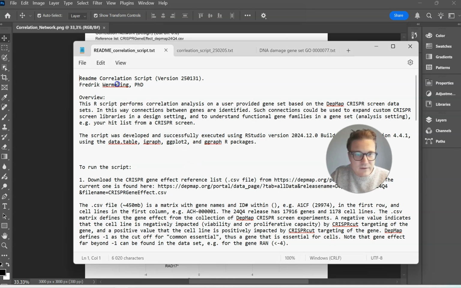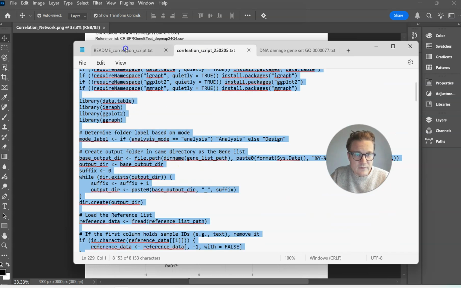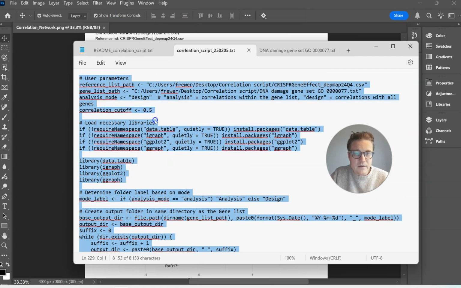Going through the README file here. So to generate this, this is an R script. So you need R. We use RStudio also when we're using this, but that's up to you, of course. The script looks something like this, and again there's a README file linked to it.